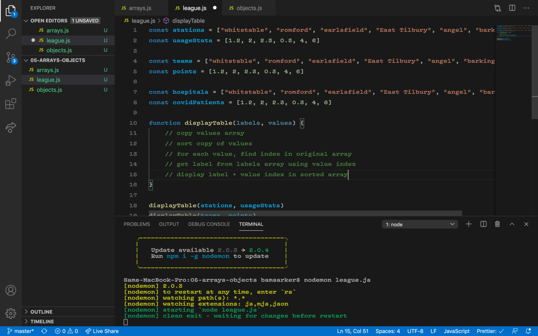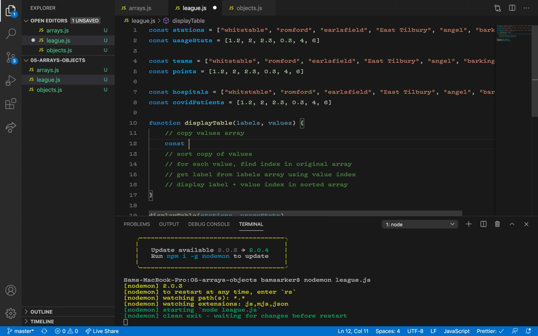Maybe. Okay. So we have our copied values, and we use slice with no arguments.